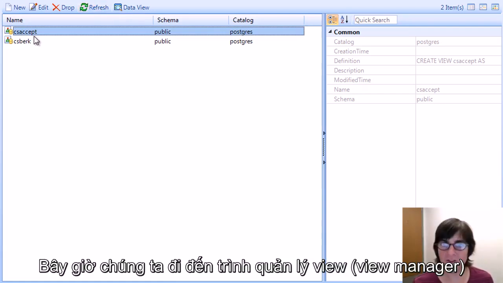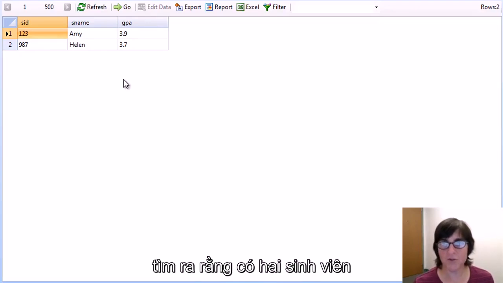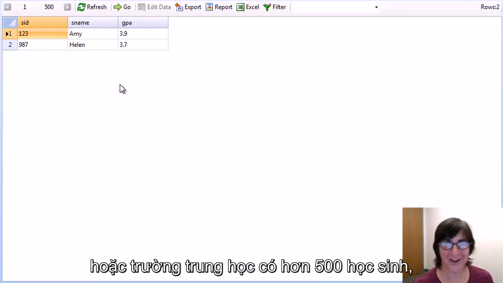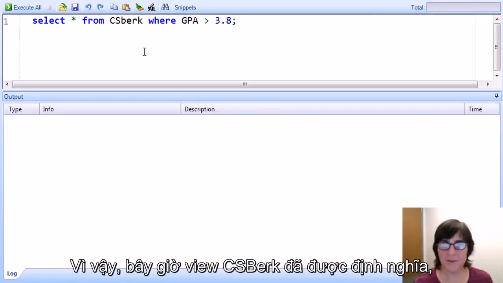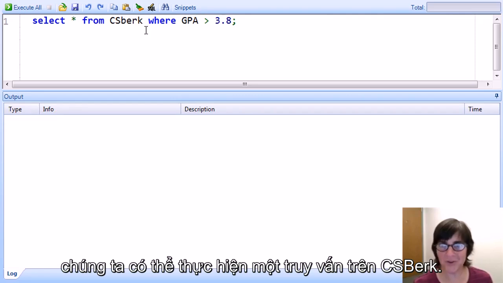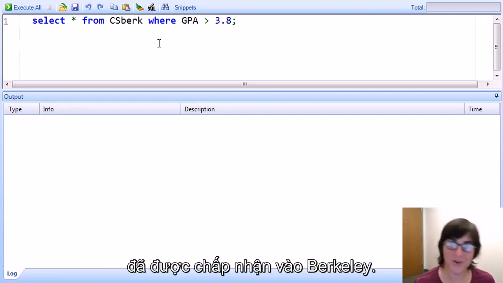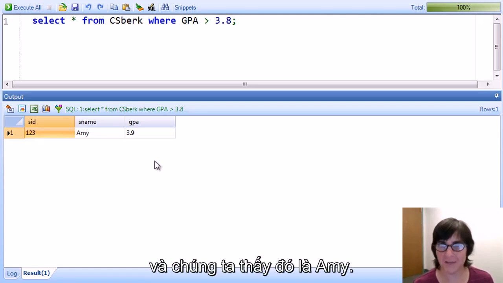Now we go to our view manager and we see that we have two views, and the Berkeley view finds that there were two students who were accepted to Berkeley. They come from a large high school, or high school greater than 500, although we're still returning their GPA in the view. So now that the view CS Berk has been defined, we can run a query on CS Berk. So let's find those students who have been accepted to Berkeley for computer science with a high school size greater than 500 and that have a GPA greater than 3.8, and we see that that's Amy.